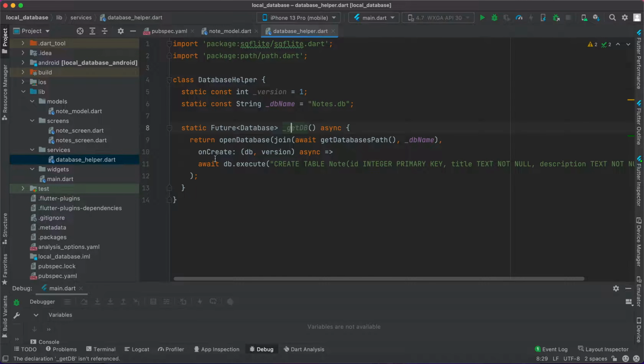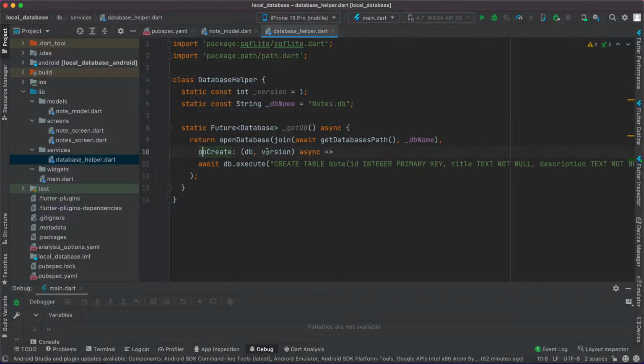So even if we created the database for the first time, the onCreate would not run another time. It will just return the open database. So now let's implement the other methods. However, let me just have a comma here, and no, not here.